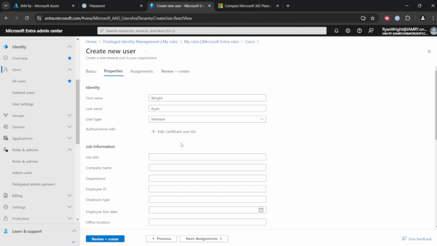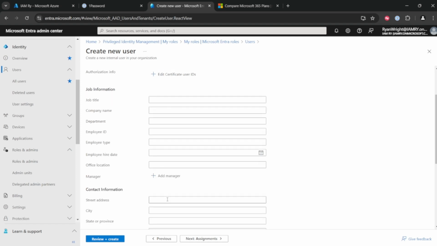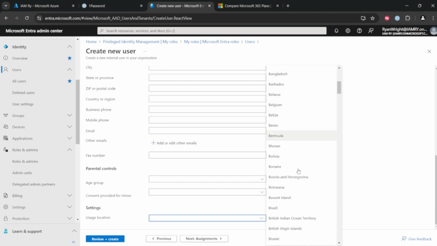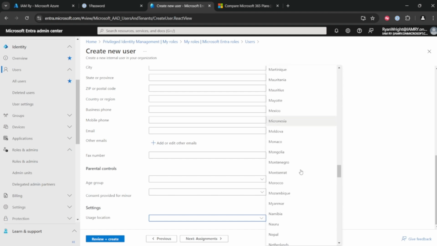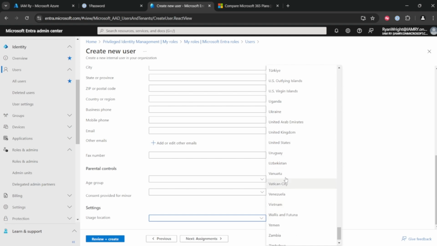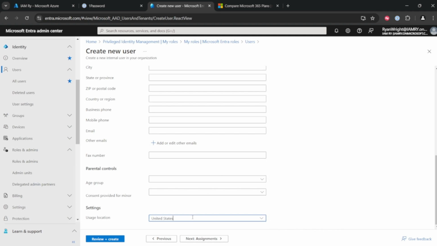Okay. This other stuff you can fill out if you want to, but you don't need to, especially for admin accounts. The one thing you do need to fill out though, and this is for licensing, is your usage location. So this is where you're located, where you're going to be. So I'm in the US, so I'm going to use the United States.